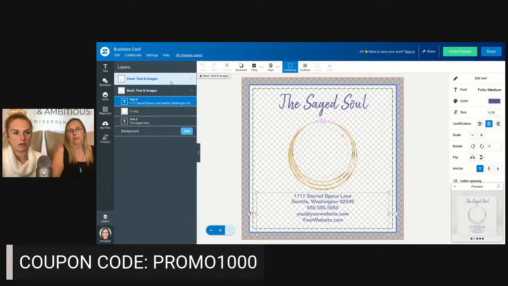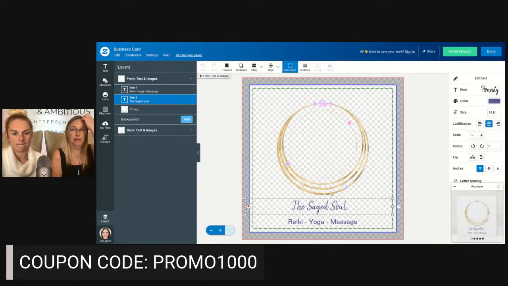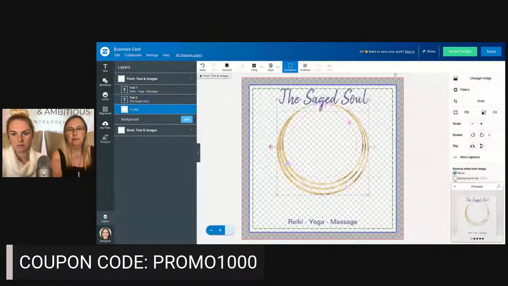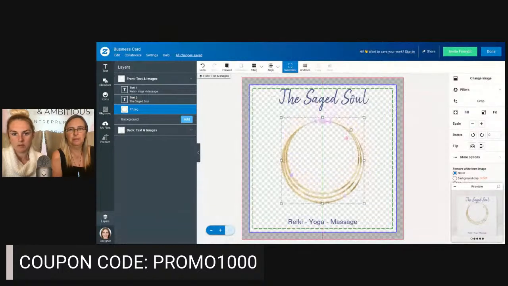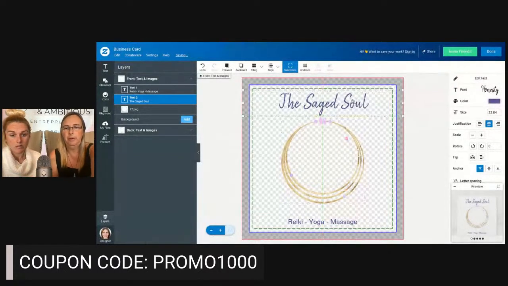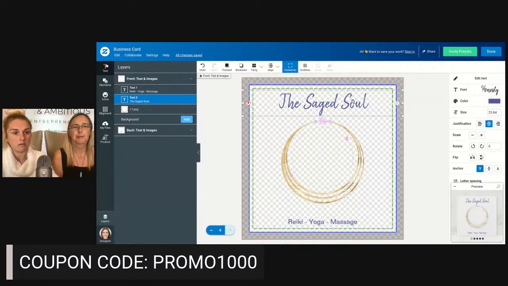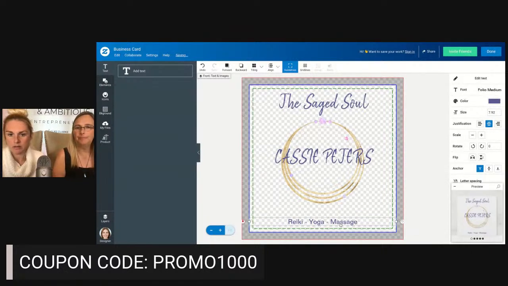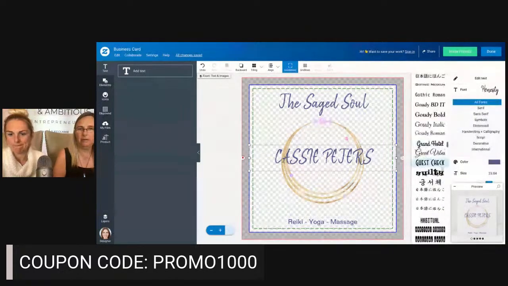Yeah. So you were thinking of basically having the same design on the back and front, and then there would just be a difference in the bottom text. One would be the address and all the contact info, and the other would be what the business is. Yeah, and then you could even have Reiki, yoga, massage, and up above it you'd put the name. So let's see, like Cassie Peters, right? Obviously, you don't want to use your own name if you don't want to, but just Folio Medium, and then use the same font as you did for all the other stuff at the bottom.